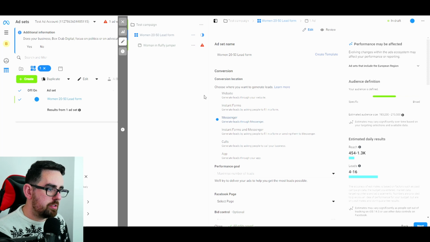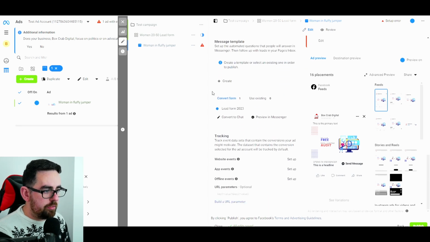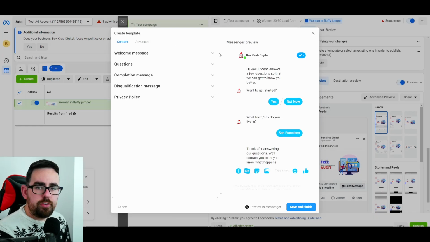Right, now I'm going to change this to Messenger to show you what you can do with the Messenger as well. So I've changed it to Messenger. Everything else will be the same. So when you go to the ad level here, so when you go to the ad itself, obviously the form is now gone, so you cannot do that anymore, but you can put in message templates, and I'll show you what that is. So very similar to the form, it's just in Messenger instead.